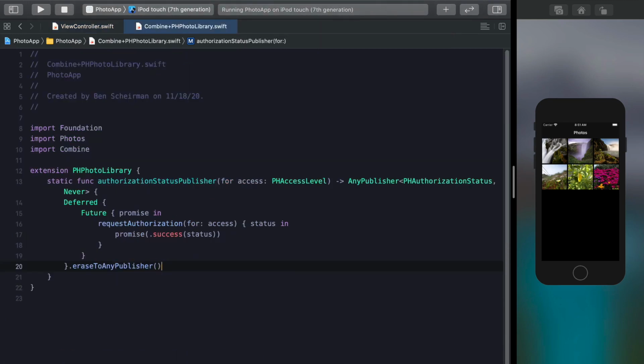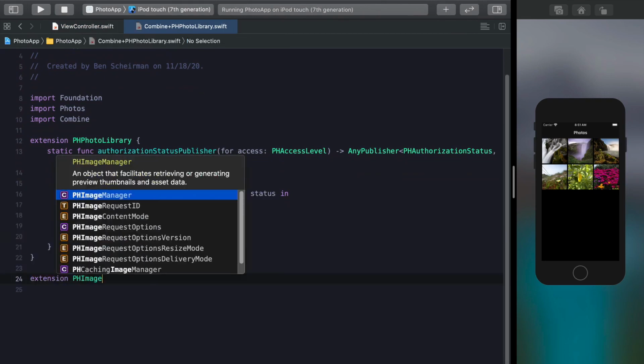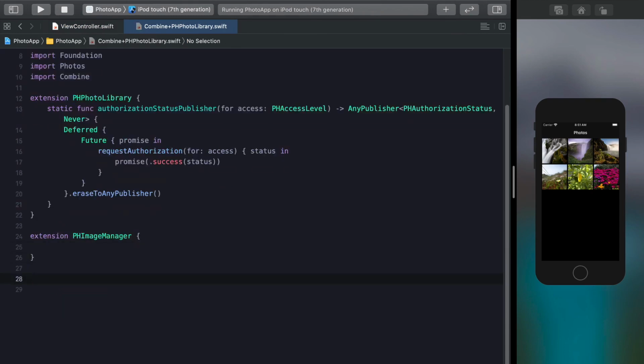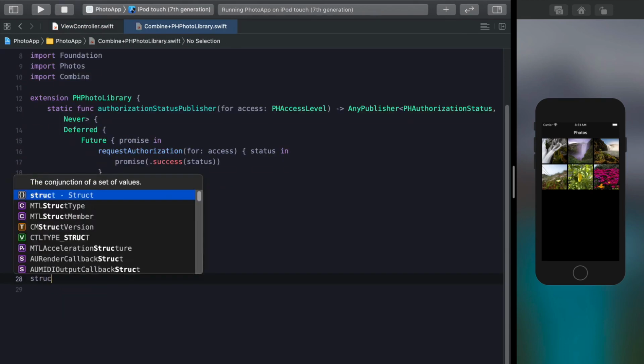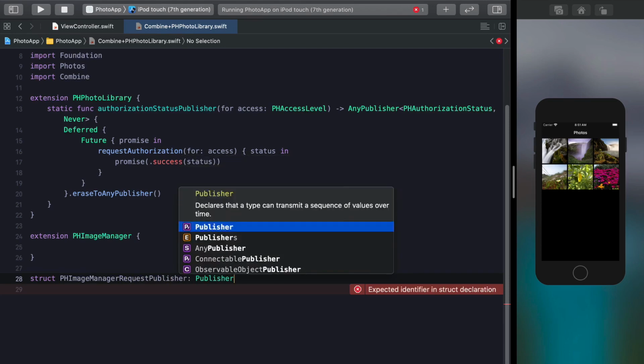So we'll go back over to our Combine+PHPhotoLibrary, and this time I'm going to create an extension on PHImageManager. And here we actually want to create our own publisher. So I'm going to create that publisher next, PHImageManager.RequestPublisher. This will be a Combine Publisher.